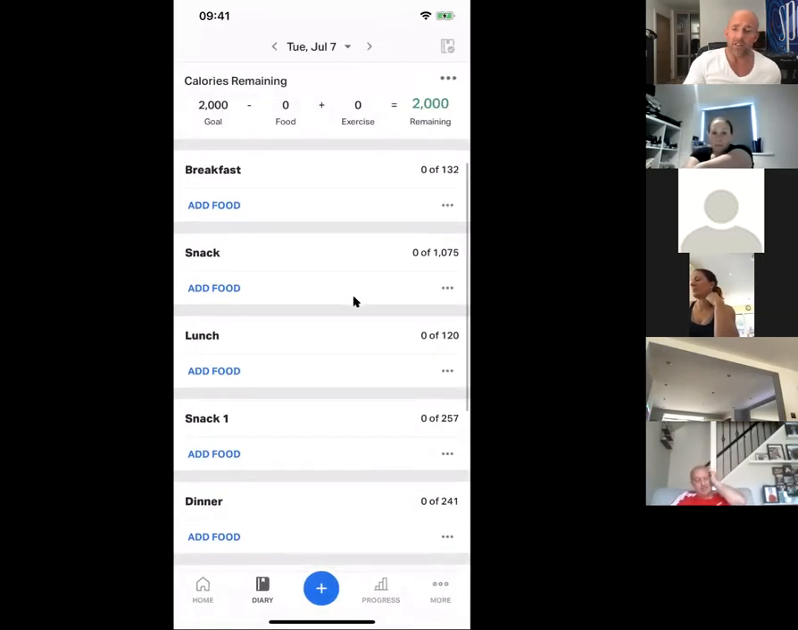And yes, I think that's, you can save them, you can quick add. I think that's it for MyFitnessPal. I'm trying to think if there's anything else I use on it that I need to go through.